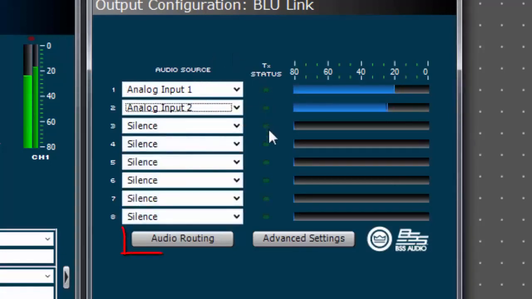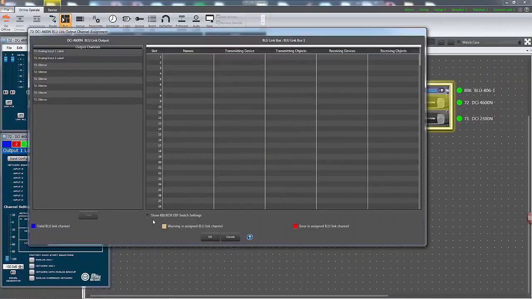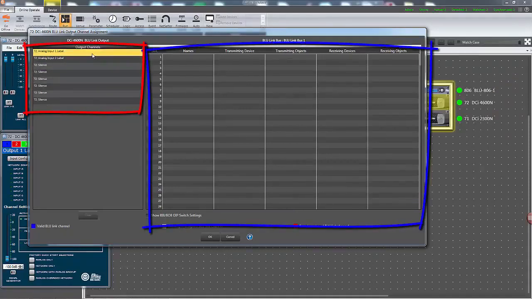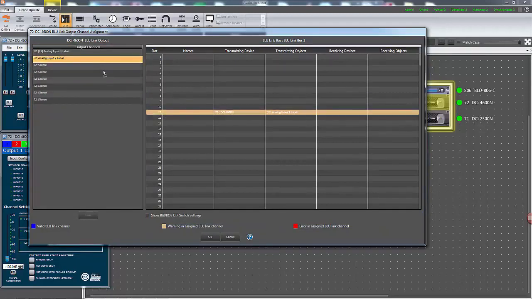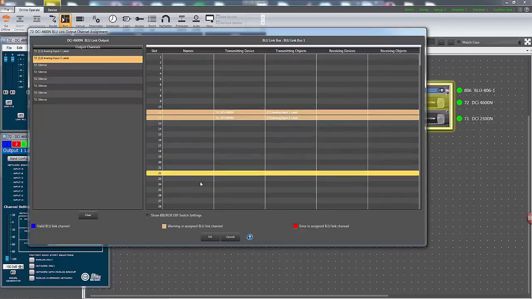Next, click on the audio routing button to open the BlueLink output assignment window. The 8 available BlueLink outputs are listed on the left, and the 256 available BlueLink channels in the BlueLink bus are shown in the table on the right. Click and drag the BlueLink outputs from the left to the desired BlueLink channel slots on the right, in this case BlueLink channels 11 and 12. Click OK when finished.